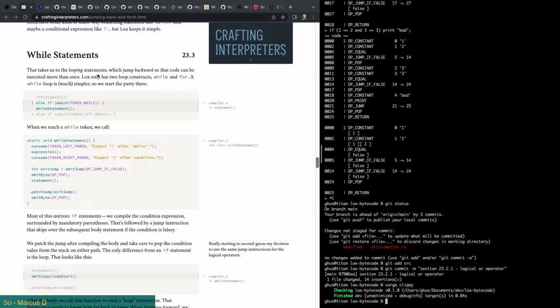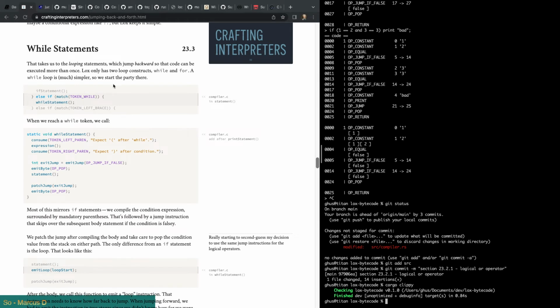It takes us to the looping statements, which jump backwards so that the code can be executed more than once. Lox only has 2 loop constructs, while and for. A while loop is much simpler, so we'll start there. And I might not be able to get to the for loop depending on how much time while statements take. Okay, we'll start the party there.